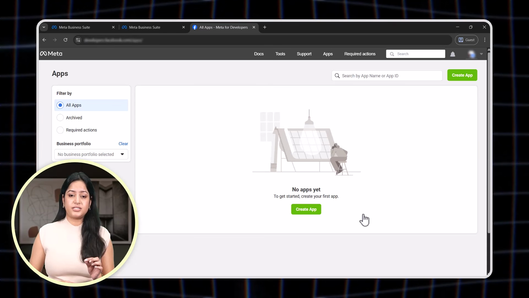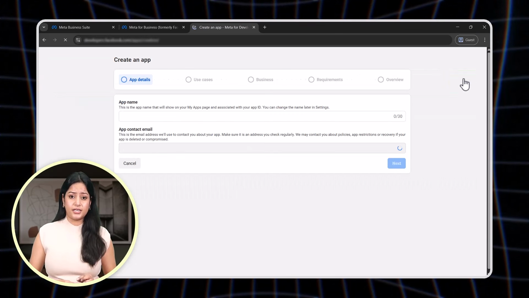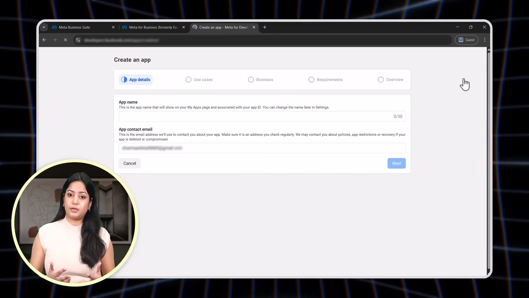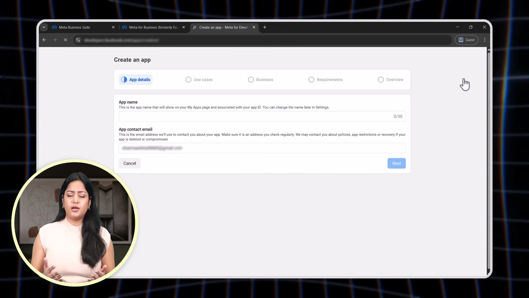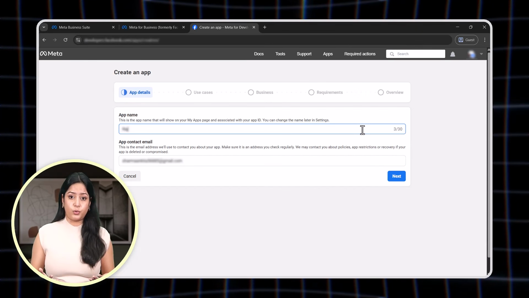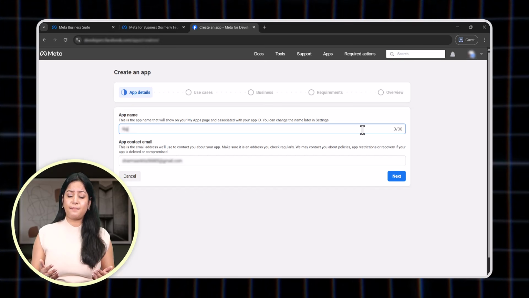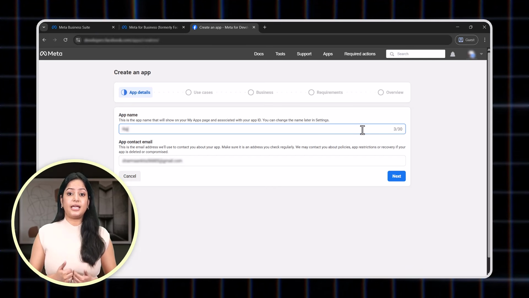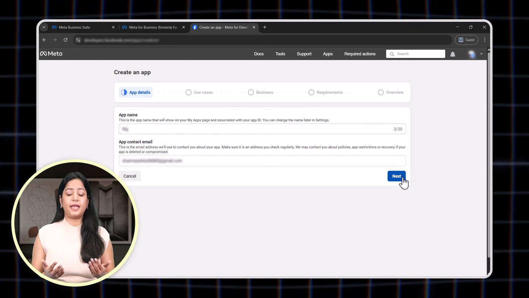Now comes the actual app creation. You will see a button that says Create App. Click on it. Now you will see a form asking for some information. The first field is asking for your app name. What should you put here? My recommendation is to use your business name or something very close to it. For example, if your business name is ABC Enterprises, you can name your app ABC Enterprises. This makes it easy for you to identify this app later. Type in your app name and then click Next.